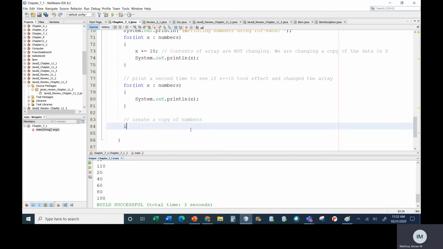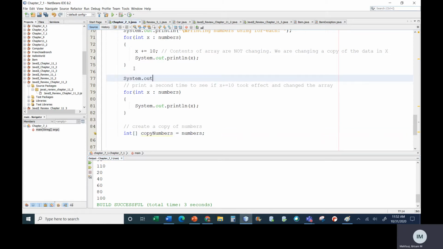If I try saying int square brackets, let's say copy numbers, and I just say equal to numbers. Okay. Now what I'm going to do is print copy. So let's just put a System.out here so we know actually what we're printing.